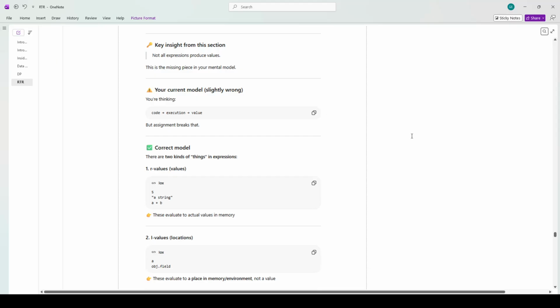A programming language is basically a combination of expressions. Not all of those expressions produce values, and not all of them evaluate or execute as a computation from the CPU. Some are just there to hold a value, like statements. Your current model is slightly wrong. You're thinking code to execution to value, but assignment breaks that. So the correct mental model: there are two kinds of things in expressions.